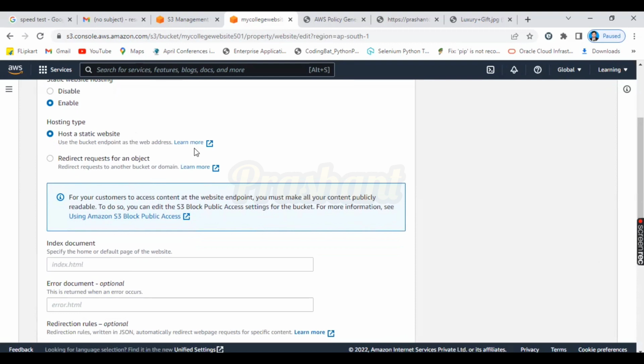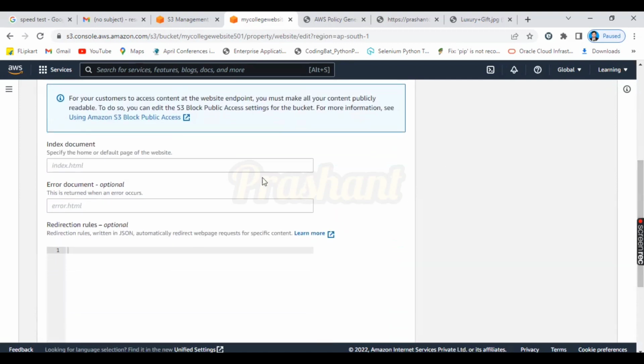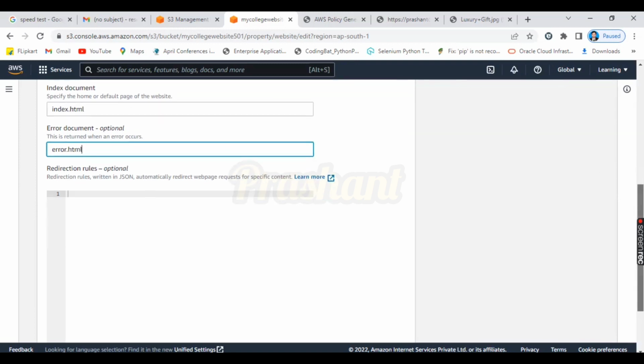So here I am selecting a static website. Scroll down. It will ask you what the home page is. There is always one home page. In my project, suppose the home page is index.html. In your case, it may be a different name, like home.html or the college name.html. But here you can always give the home page. Suppose index.html. Is there any error document you want to display if people write something wrong? Yes, of course. I want to display error.html.